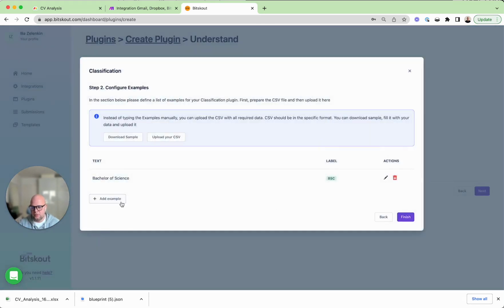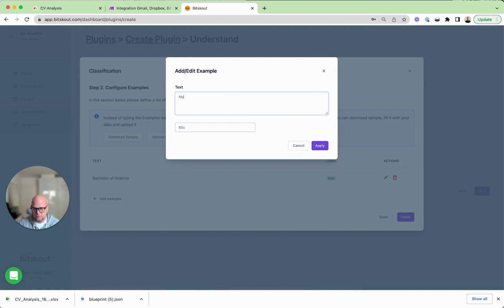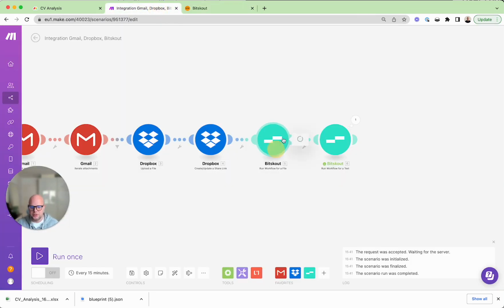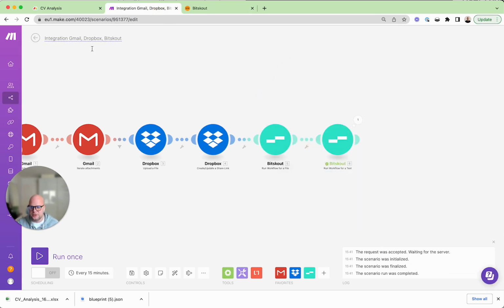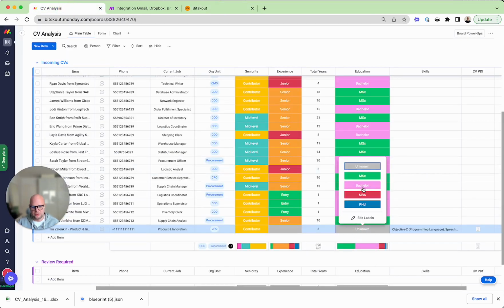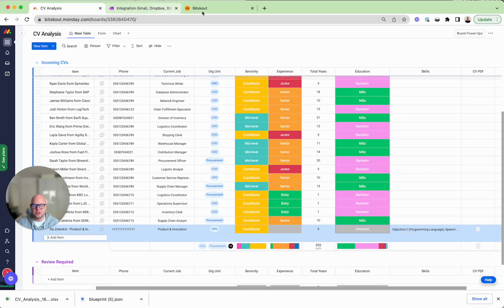Okay, then it is Master of Science, University of North Dakota. Okay, you call it an MSc. So, and you add different variations of how education will look, like in this example that we ran before, and then you create labels, and you will be able to reach the situation where you can automatically set one of these labels. And this is called categorization, and you can create as many categorization plugins as you want.